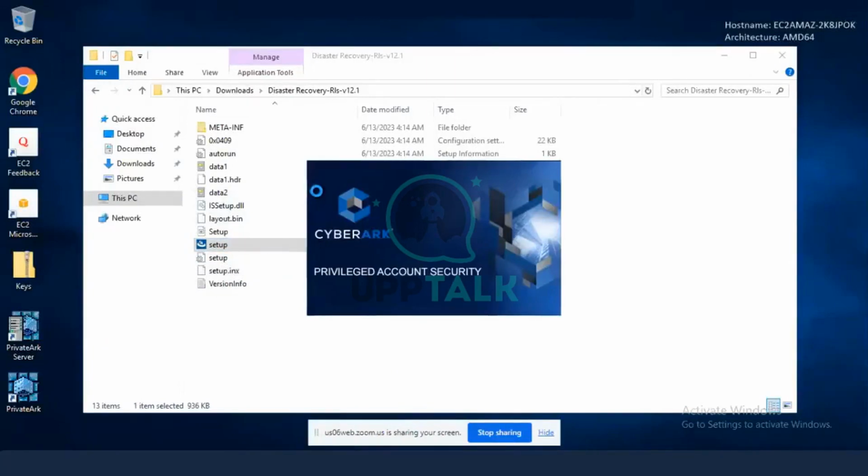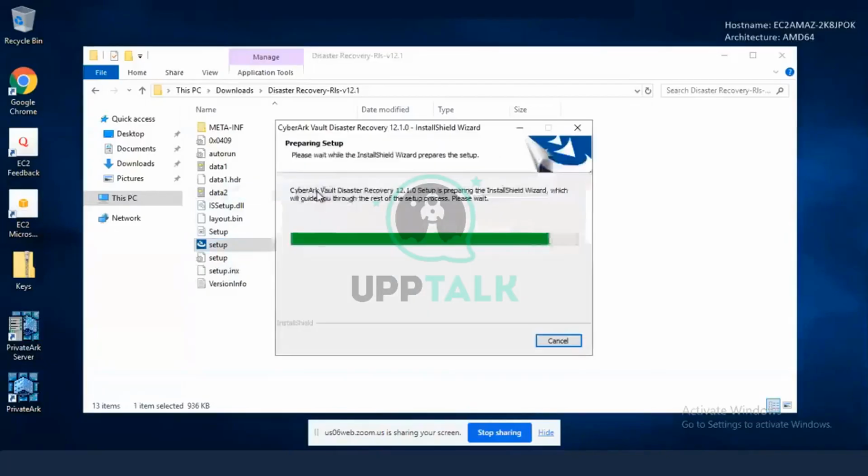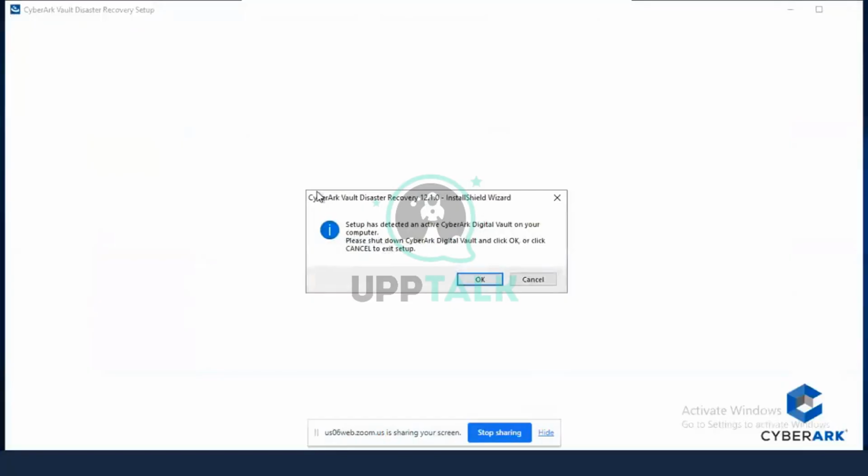But while doing the installation, we need to give the backup user details, the DR user details. CyberArk Vault Disaster Recovery. Setup has detected an active CyberArk Digital Vault on your computer. Please shut down the CyberArk Digital Vault. Click cancel to exit.